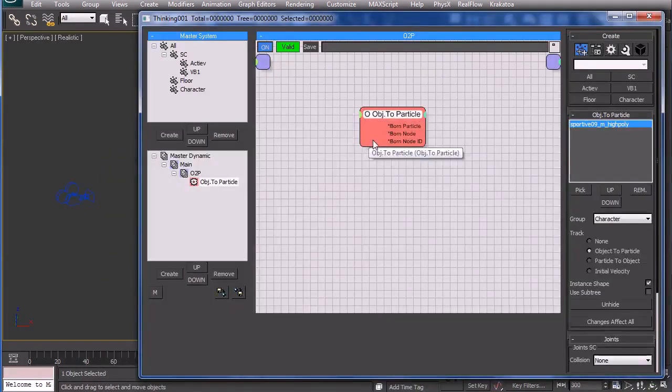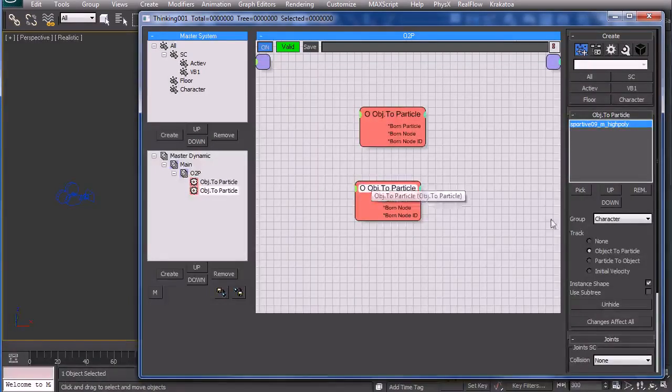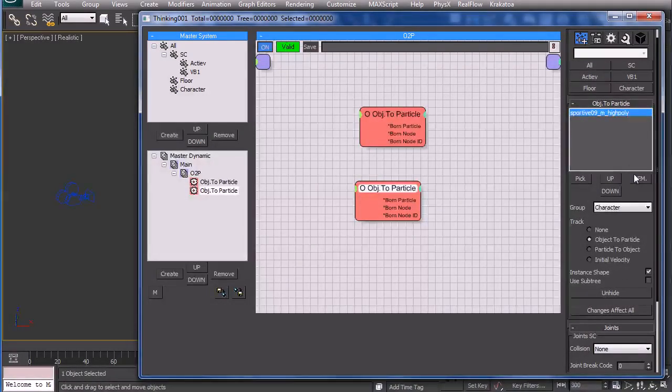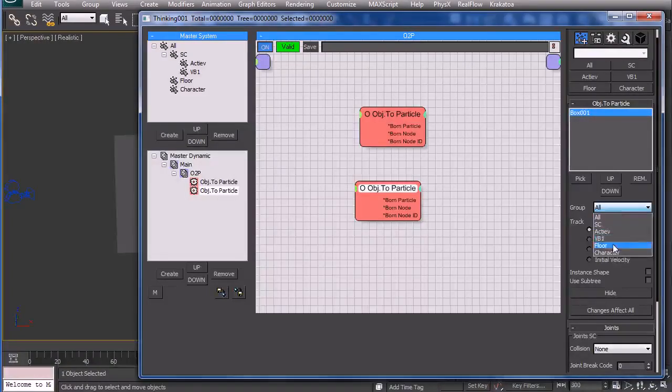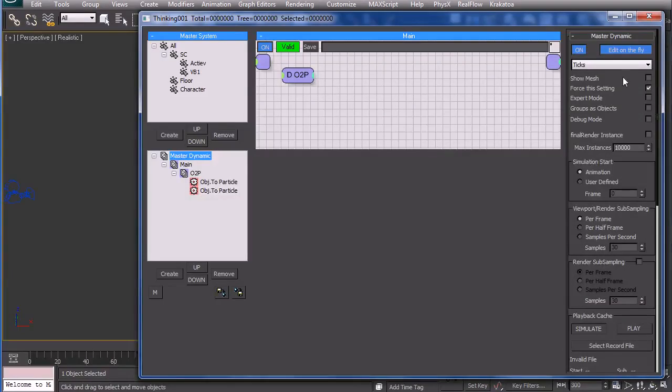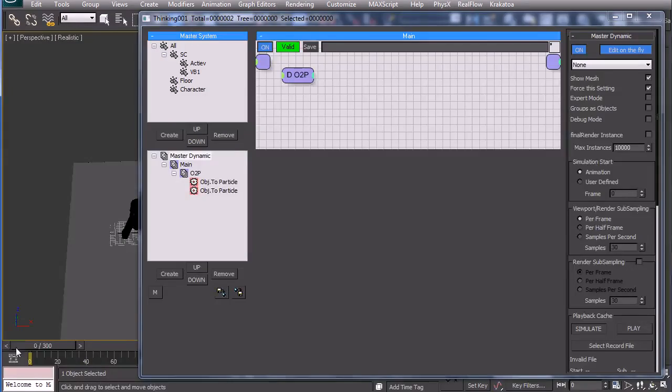and I will just duplicate this by holding down Shift and left click on your mouse, and I will delete these and apply my floor. Apply this box, send it to the floor group, object to particles, instant shape, height. So this is not showing my mesh because I haven't checked the show mesh here. And I don't want any dots, sticks, particles to be shown. Okay, now let me update it.